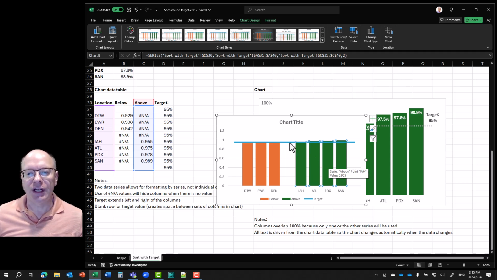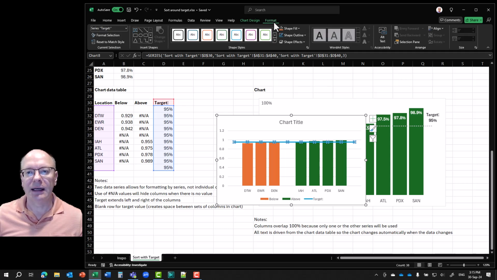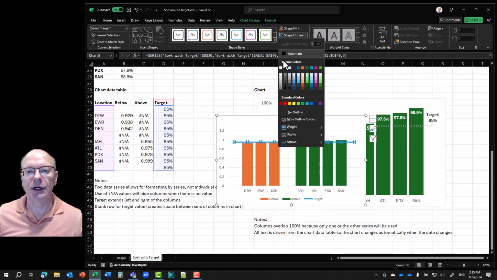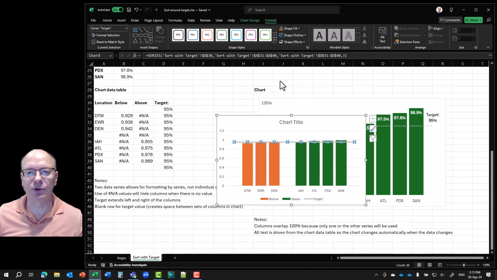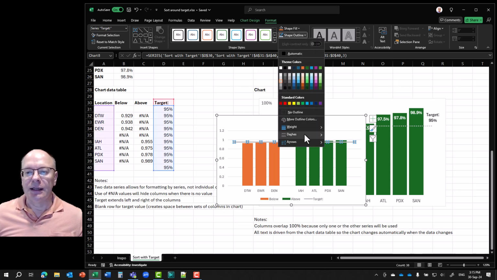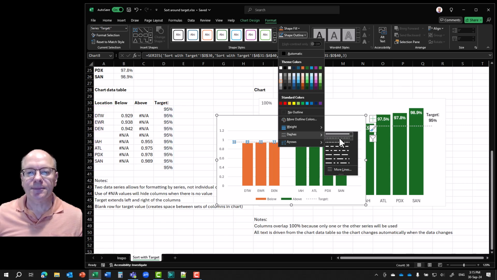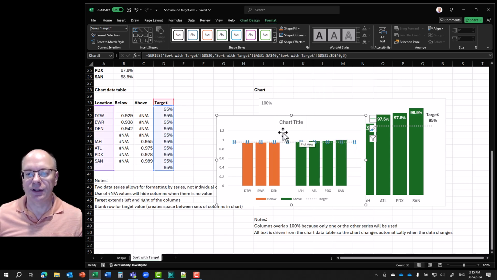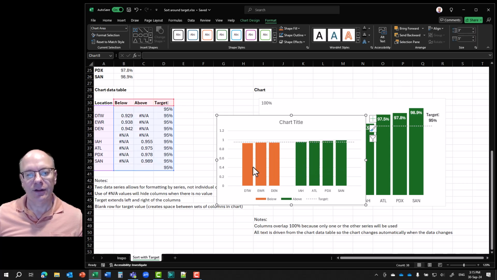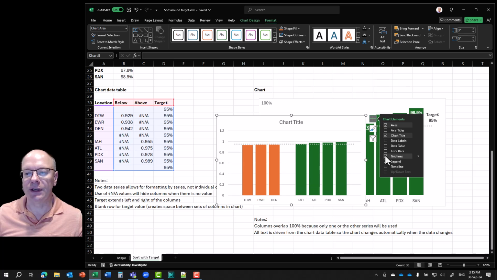Now I simply change that target line, on the formatting, I can change it to, say, a medium gray. I can make it dotted. And now you can start to see it. We're starting to see the two sets of columns, the below and the above. Of course, I don't need my legend here. I don't need grid lines.